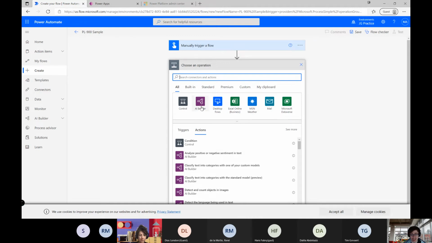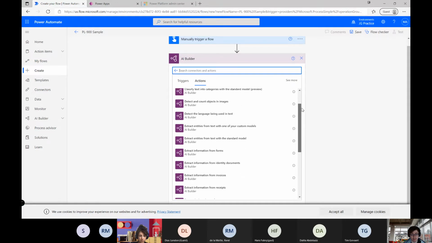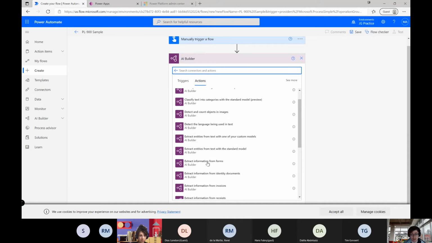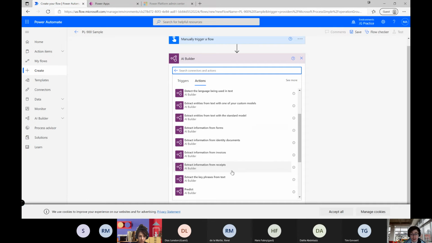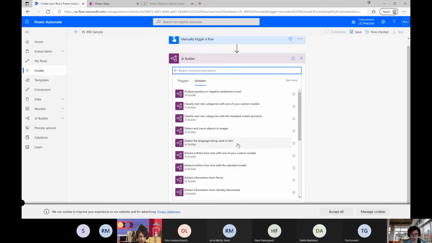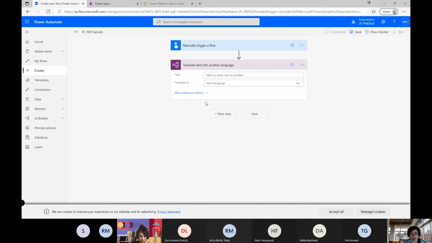So let's have a look at some of the AI Builder capabilities on here. If I click on AI Builder, we can see a list of all the different actions that we can do. We can detect language, we can use some of the image detection modeling, extract information from forms, lots of different things. Some of these may require us to go away and do some specific setup. For example, if we wanted to do image detection, we would need to train some images first of all. But others can be used fairly quickly off the shelf. For example, the text translation one is one of the off-the-shelf ones that we can use.